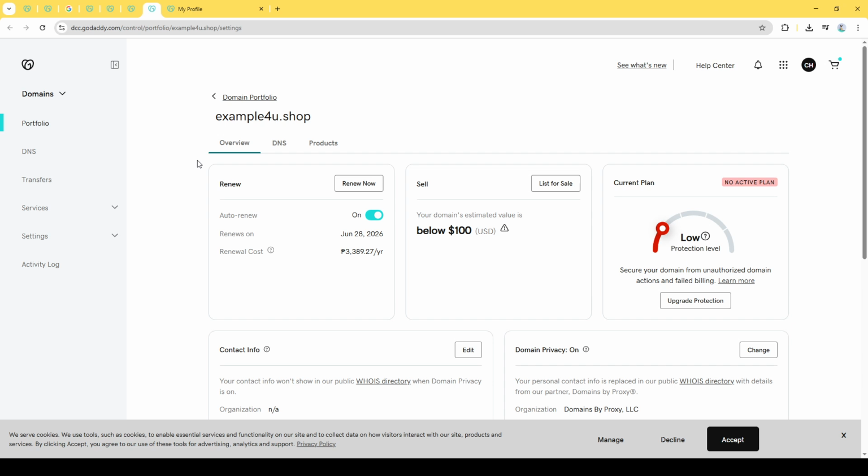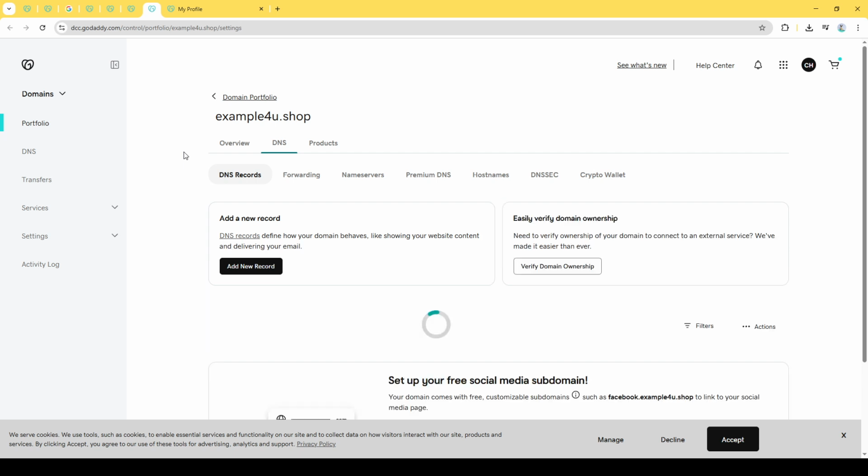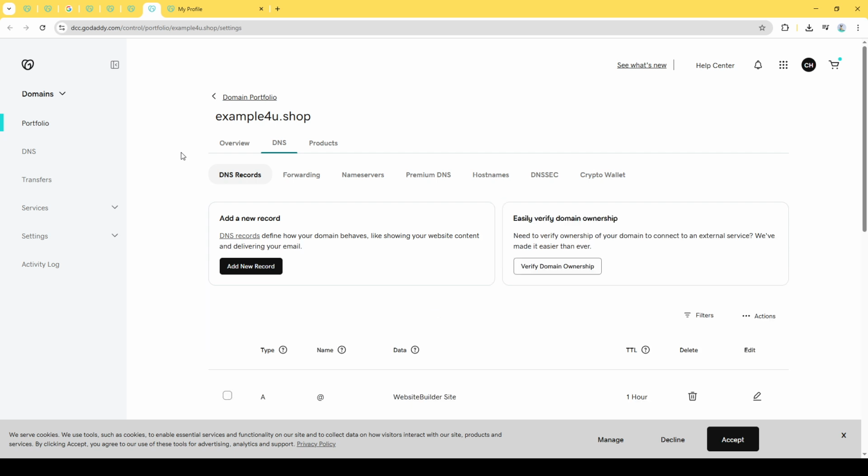After selecting your domain, you'll be directed to that domain's settings page. Take your time to look around and get familiar with the layout if you need to, but our next focus is locating the DNS section. It's typically quite prominent, a testament to its importance in domain management. Go ahead and click on it.